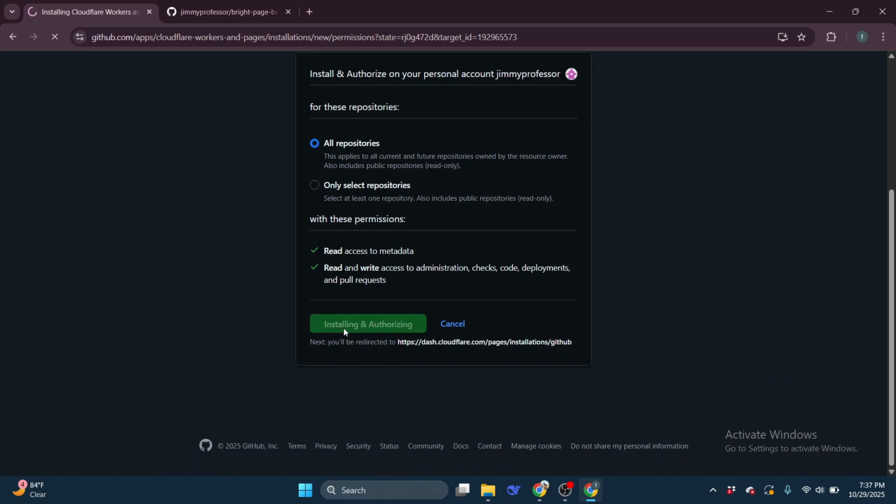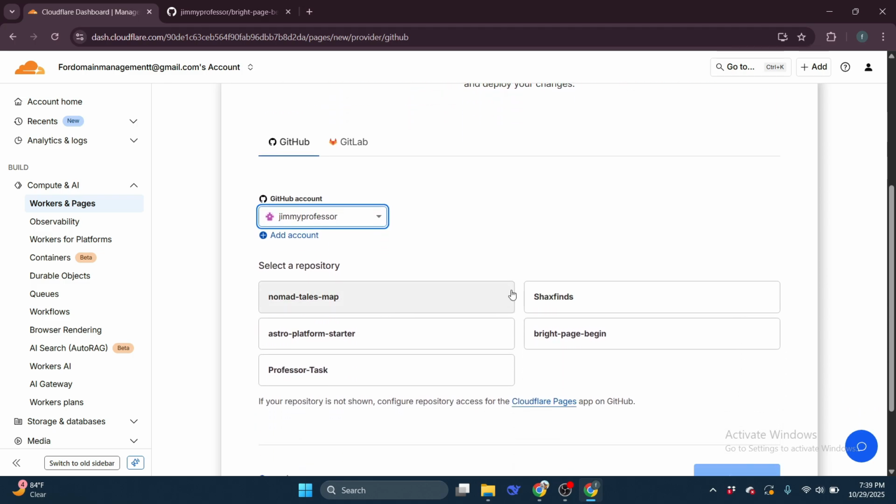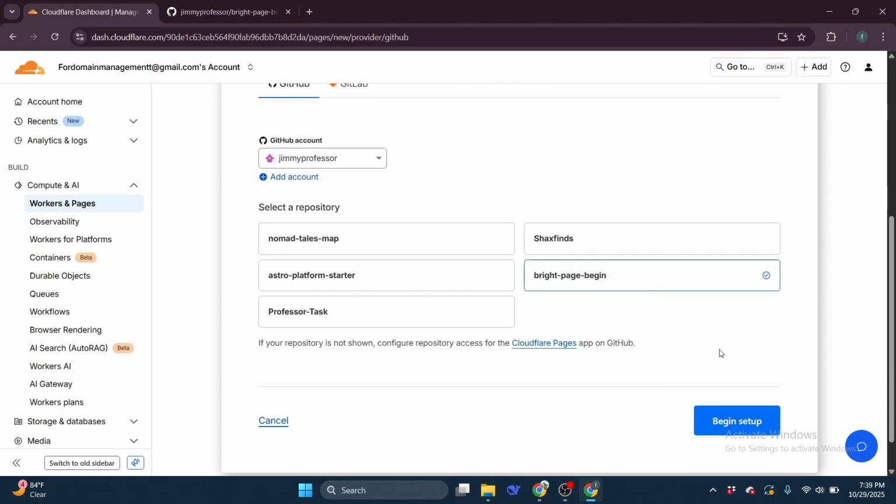Go ahead and sign in to link your GitHub with Cloudflare. Once connected, select GitHub and choose your GitHub account. You'll now see a list of repositories. Find the one you want to deploy. In my case, it's this one here, and click on it.